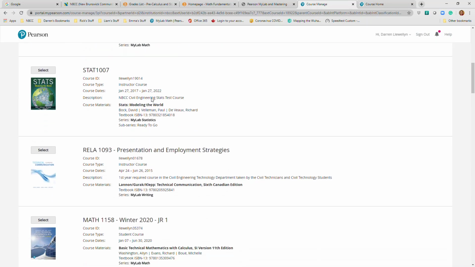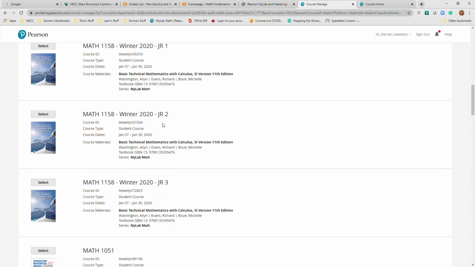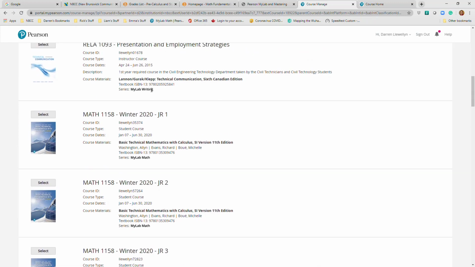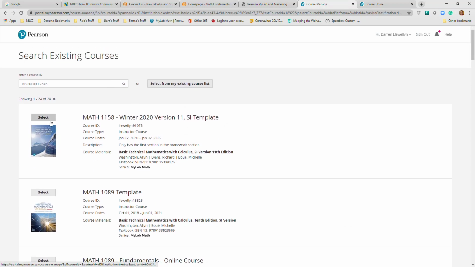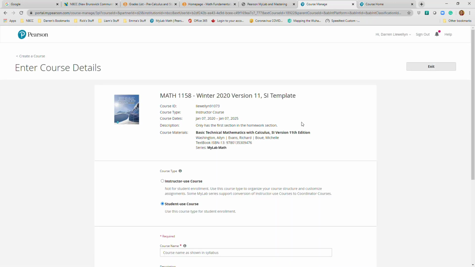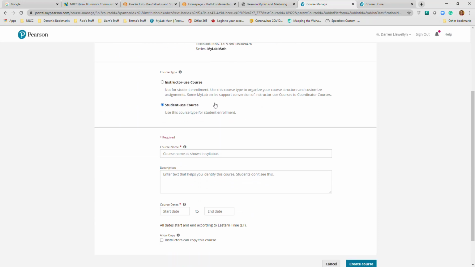Here's my Junior 1. This one's a little bit more developed with my assignments and quizzes. So I could copy that one, or if I have a really well developed template, I could copy that one. I'm just going to use my template one because that's what I designed it for. This is an actual student course, not an instructor copy of a template to make a template, but an actual course. I'm going to give it a name, math.